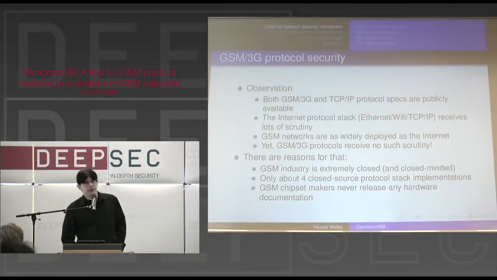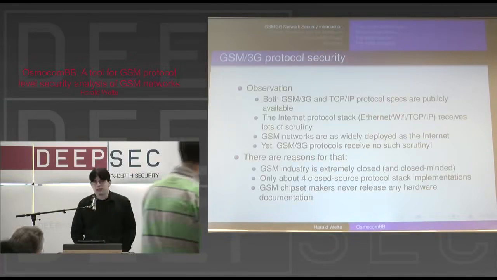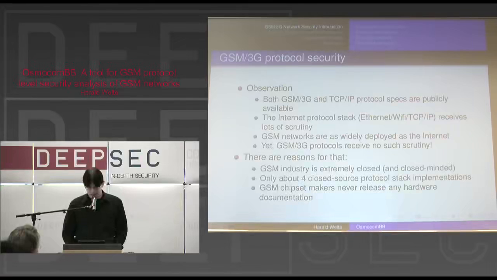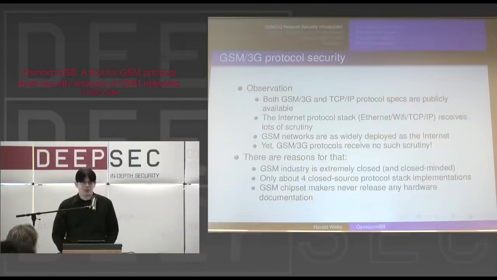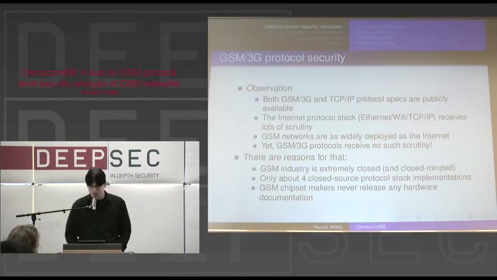And if you look at the internet world, where we have Ethernet, Wi-Fi, TCP/IP, and so on, that protocol stack receives a lot of scrutiny. People are playing around with it. How long has it been since people have been sending Christmas tree packets and the ping of death and those kinds of things? It's a long time ago for people in the IT security community. And GSM networks are just as widely deployed as the internet, but we don't see the same level of scrutiny on the protocol level happening.